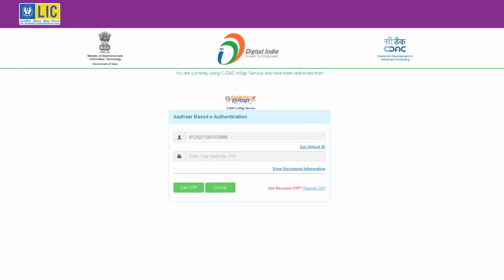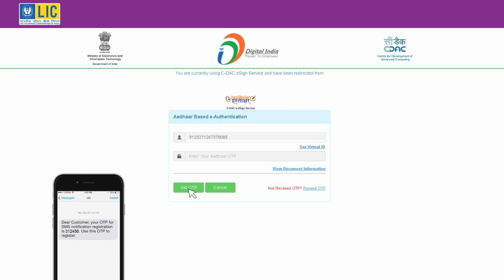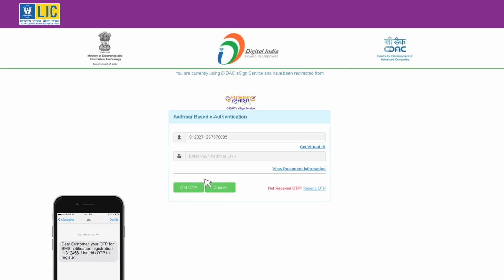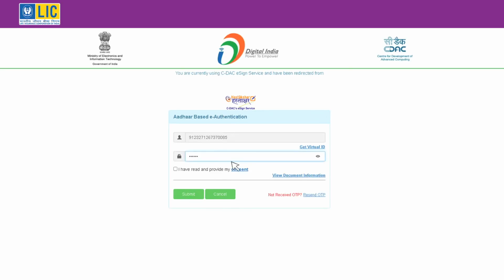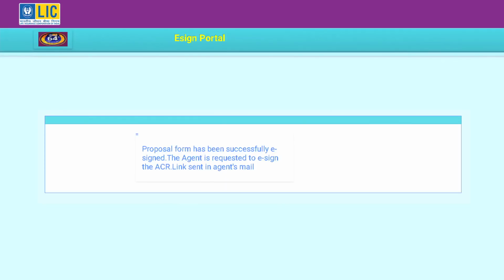While the transaction is in process, the page should not be refreshed or customers should not click the back button. Now, the customer has to key in the 16-digit VID number and generate the OTP sent to the Aadhaar-linked mobile number of the customer, which has to be entered in the OTP box. The e-signature is now successful and the message is displayed on the screen. Proceed with the ACR.